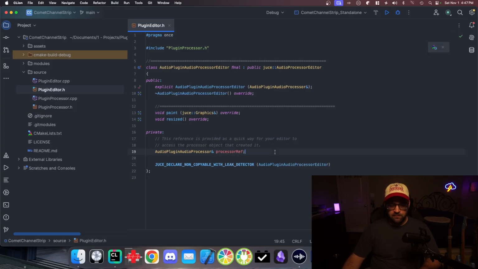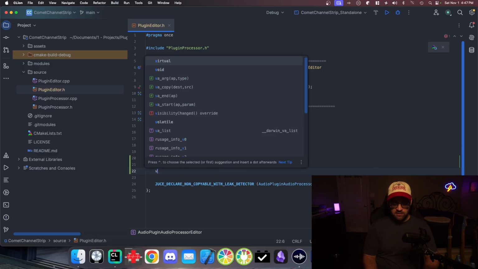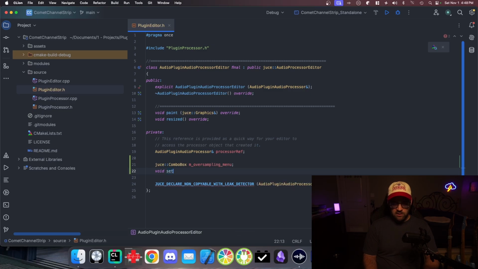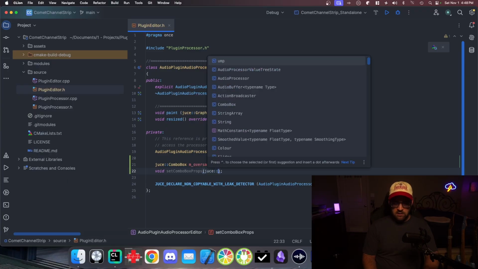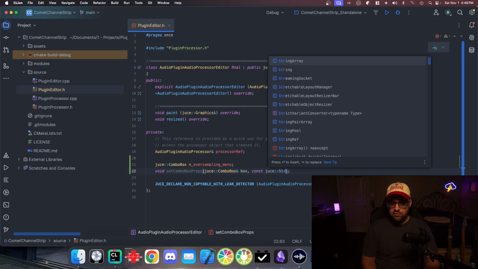So let's start with the oversampling menu. That's pretty easy. We're just going to use a combo box. I'll try to keep naming conventions consistent. So let's do m oversampling menu. And then we're probably going to have multiple combo boxes. So let's make a set combo box props method or something that will take in a combo box. We'll say box, and then let's take in a string array so that we can add items to it.